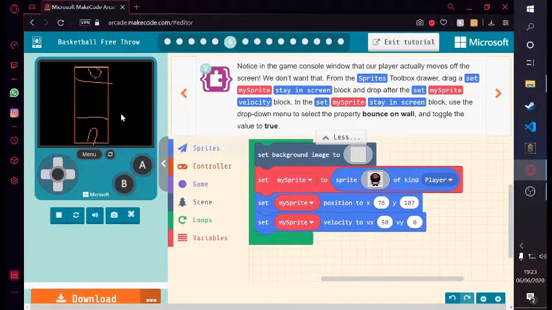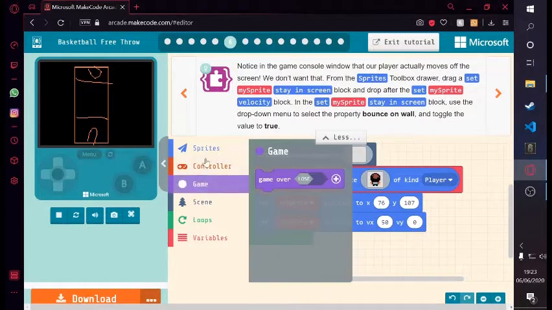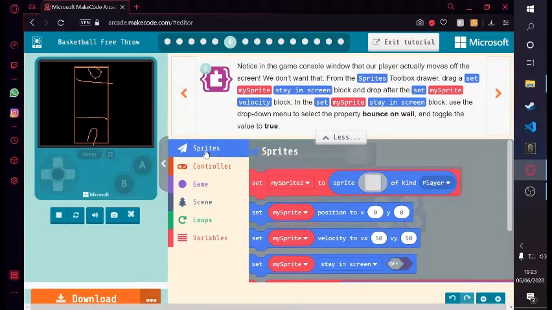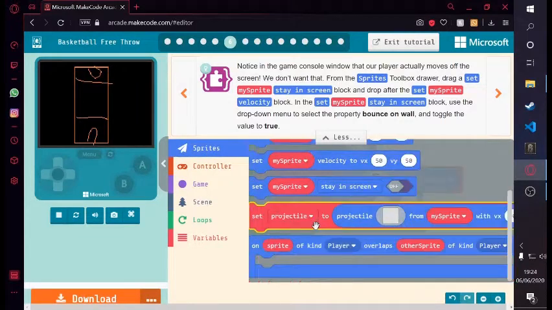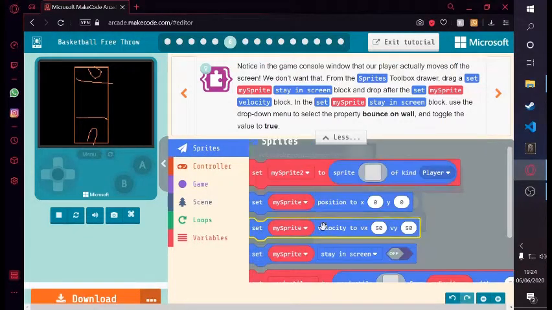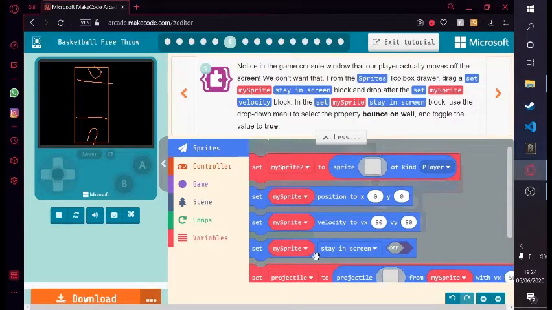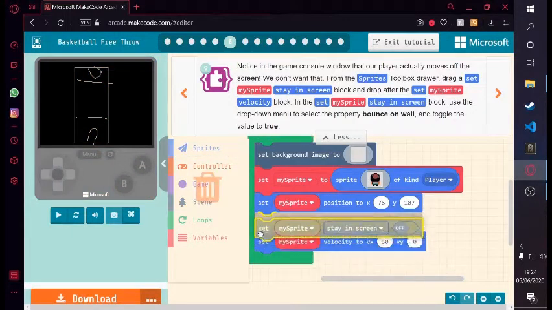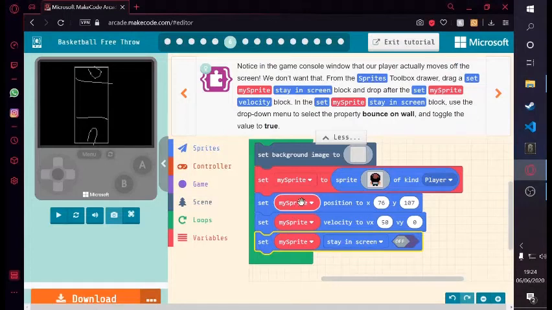So we don't want it to always be moving. We want it to move when we click a button. So that right, that forward, that kind of thing. So we'll go into the sprite toolbox again, and we'll drag a set my sprite state in screen, which is here under the velocity. Click that, add it under the same thing, under the one we last did.